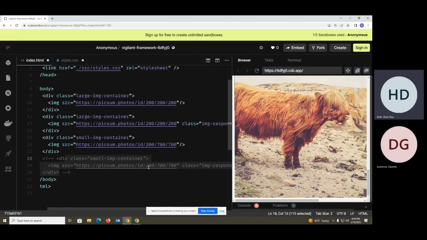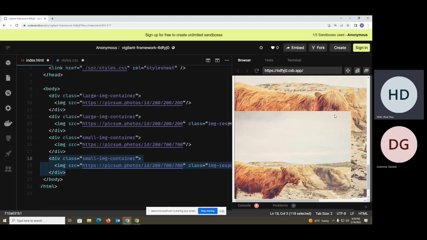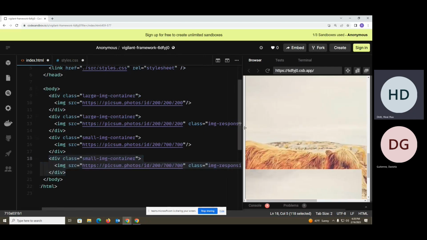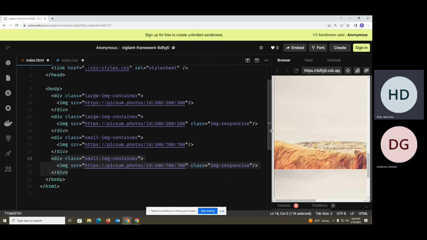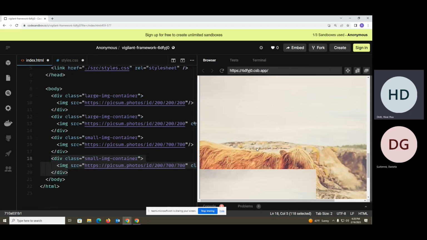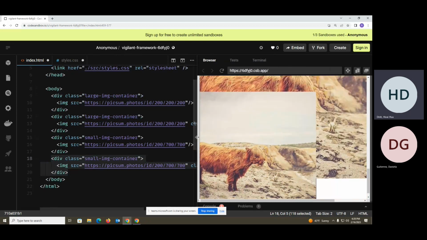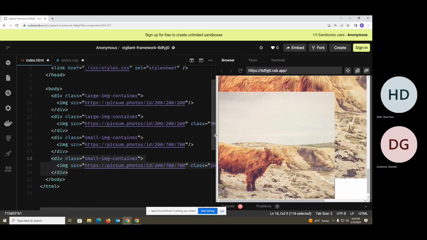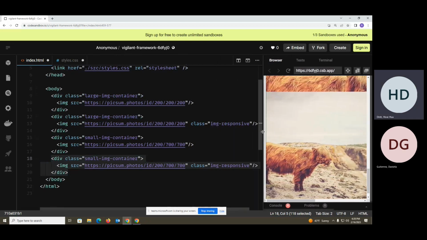But if we look at the second one, which has the image-responsive class, look here. If we look at the first image, whenever we change the size of the window, it just goes outside of the bounds. It doesn't stay within the frame. But the image-responsive one, because we gave it a dynamic size, whenever we close this, oh, something's wrong.